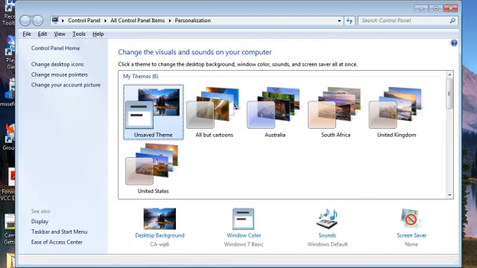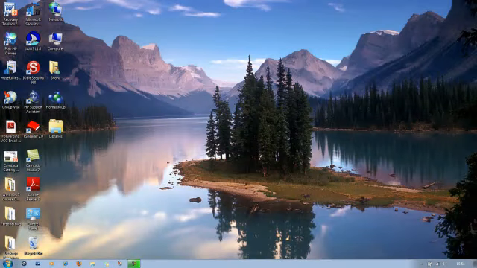So I would use the Run menu for specific sites, such as https://moodle.vcc.ca, and I would use search for specific functions or features inside Windows 7. But it's up to you. Do it whichever way you wish.